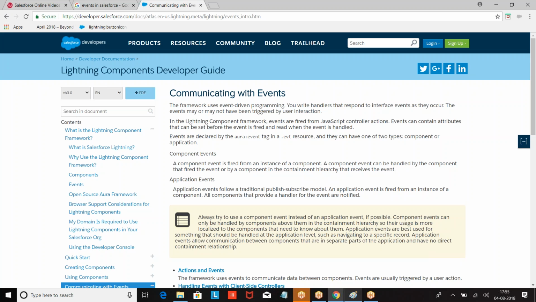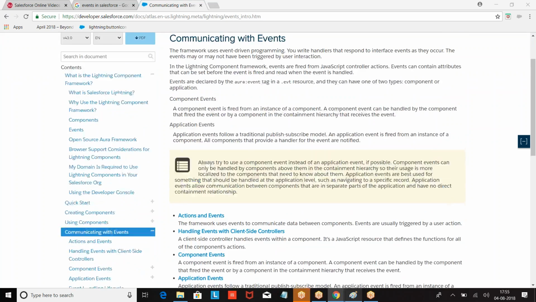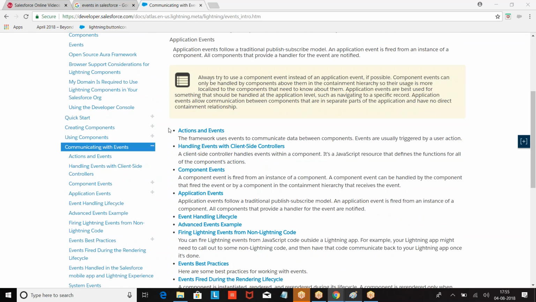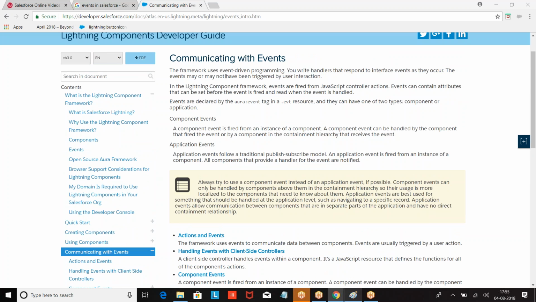Now look at this. What are the technical terms that we have? Actions, fire, handle. What is fire? What is handle? Then some technical terms are there. We'll see them one by one. First, let us look at this.